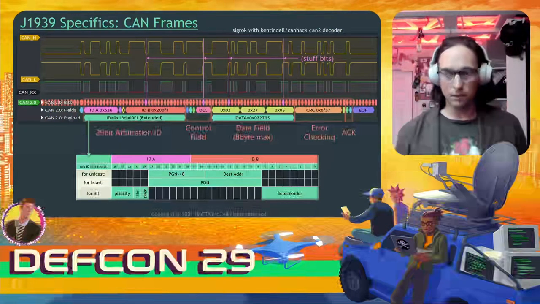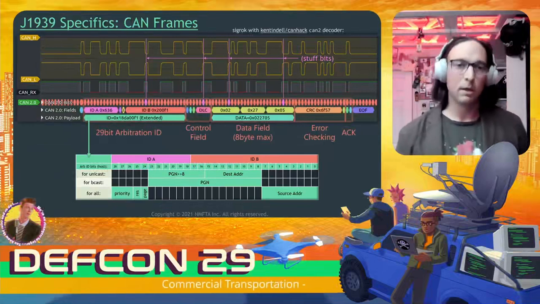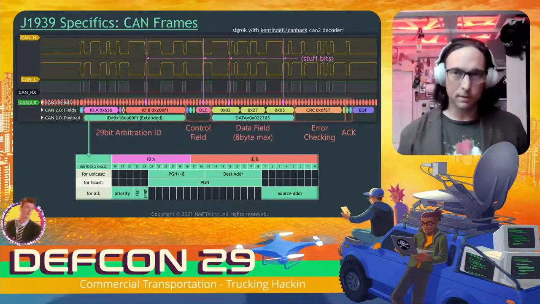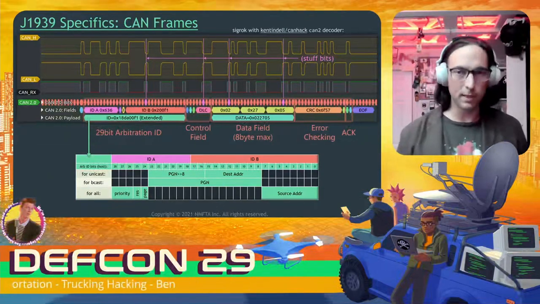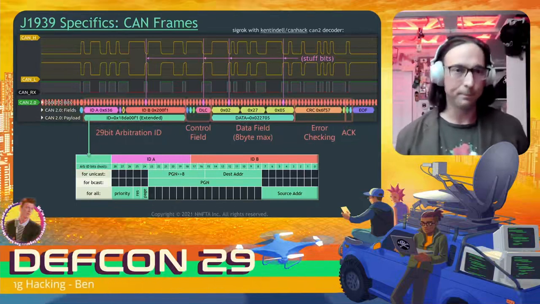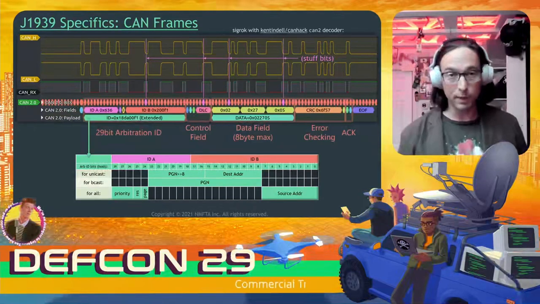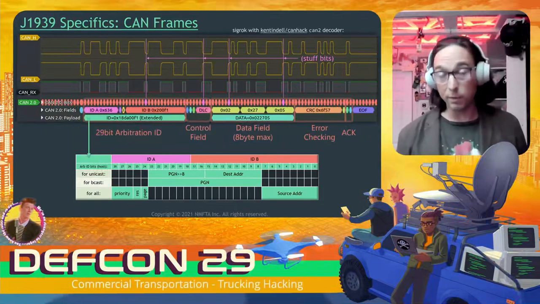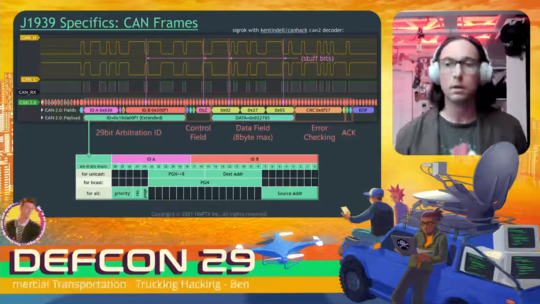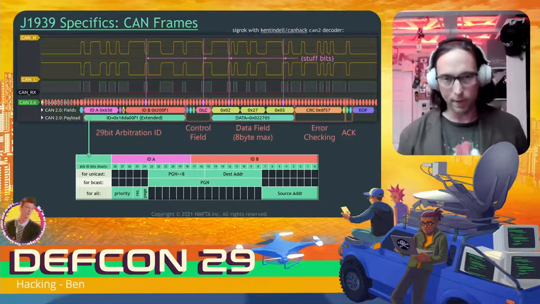Here's a nice little decode of a CAN frame that is encoding a J1939 seed key exchange. This was put together using Ken Tyndall's CAN2 decoder, which is great at looking at extended errors and does a really nice breakdown and buildup of the parts of the frame. You can see here that J1939 frames use extended 29-bit arbitration IDs, which is the combination of IDA and IDB that you see there. They can have a variable data field, in this case 3, and then have all the normal CAN parts. There's also a diagram below showing you how the PGNs are actually packed into that arbitration ID.